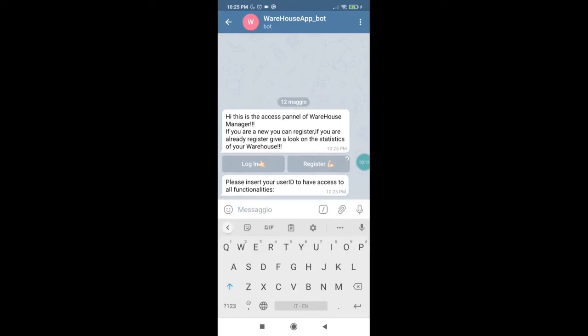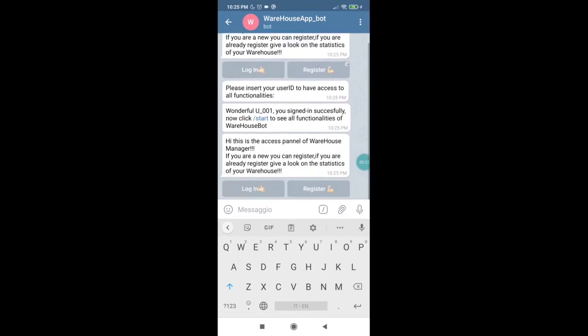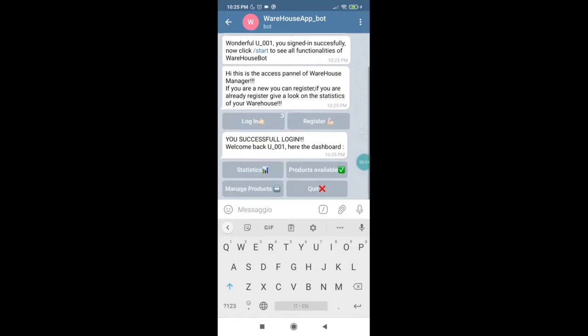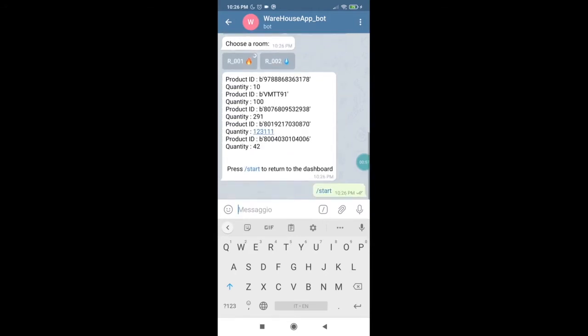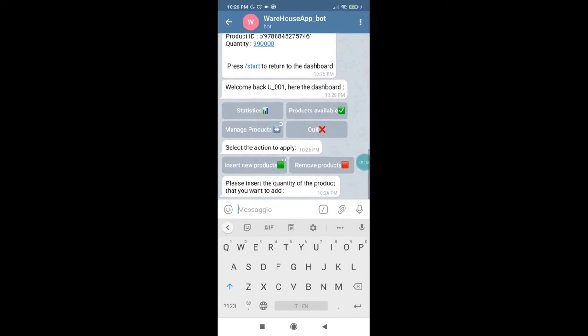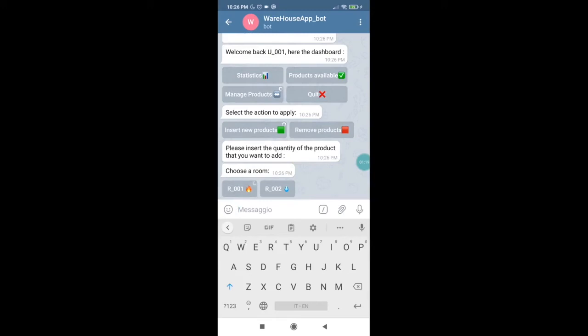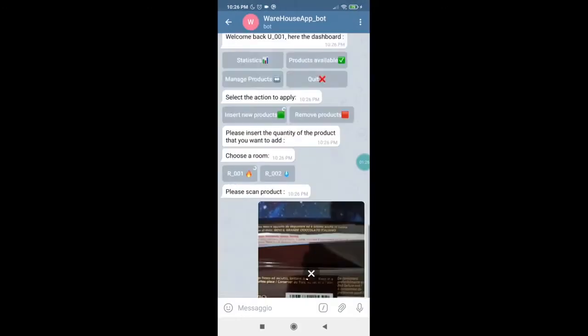The Telegram bot allows both the users and the managers to see information about the products. In particular, the users can see all the available products in all their assigned rooms. They can enter products in the database of stored products as soon as a new product arrives in the warehouse, choosing the quantity of the item and taking a photo of its barcode.